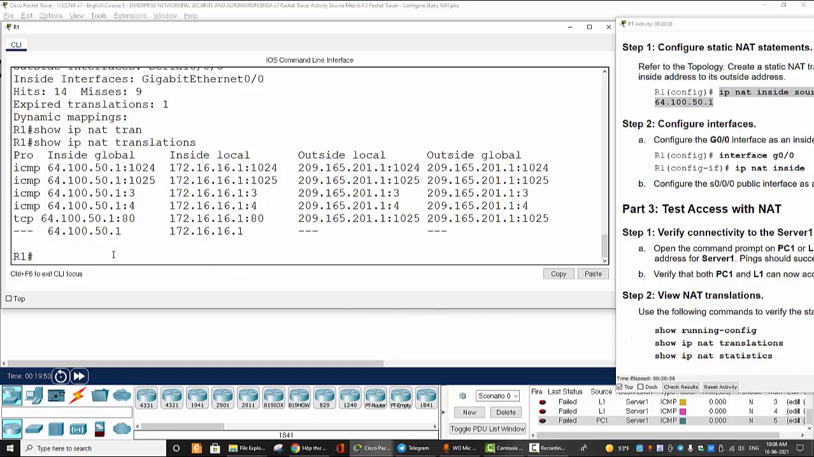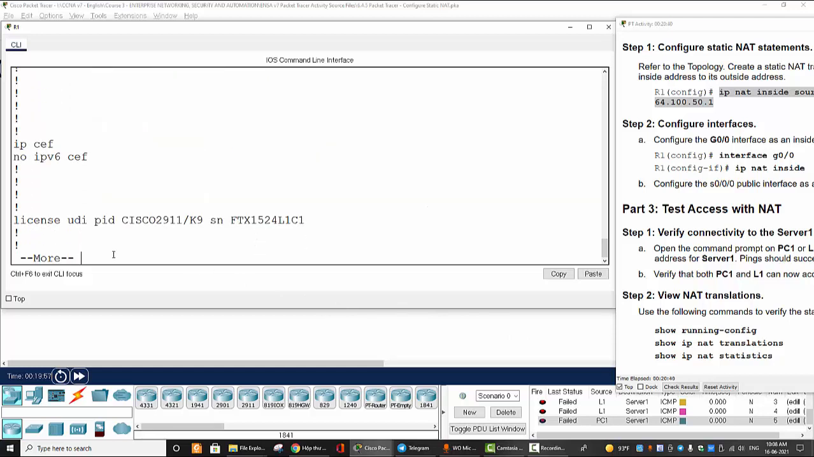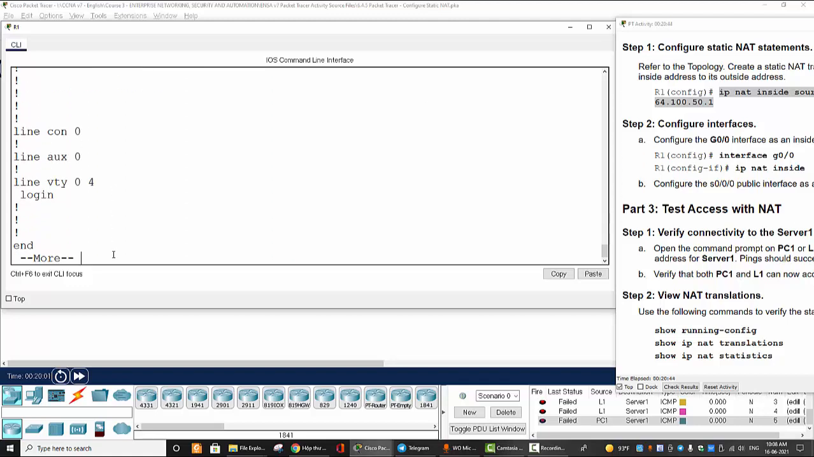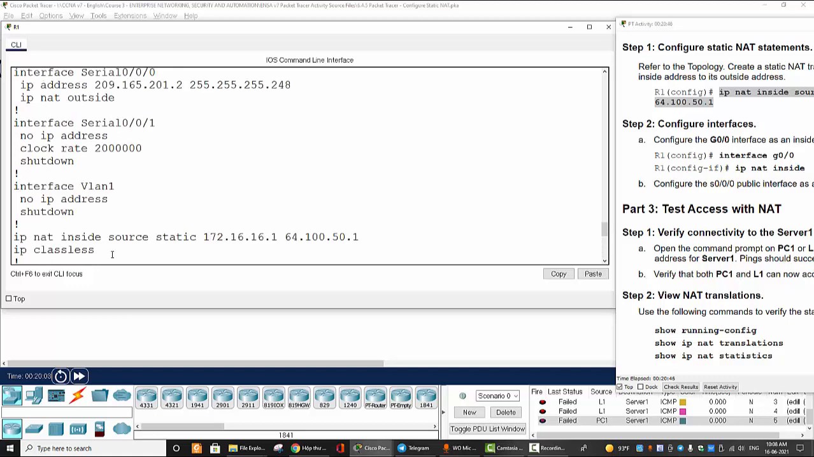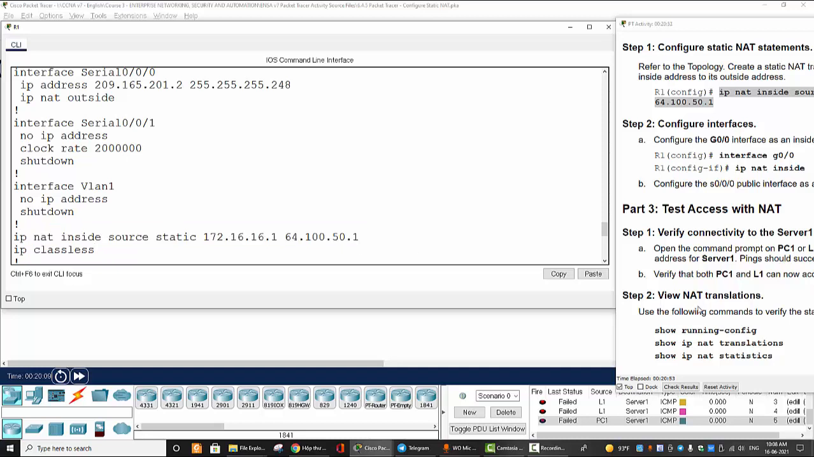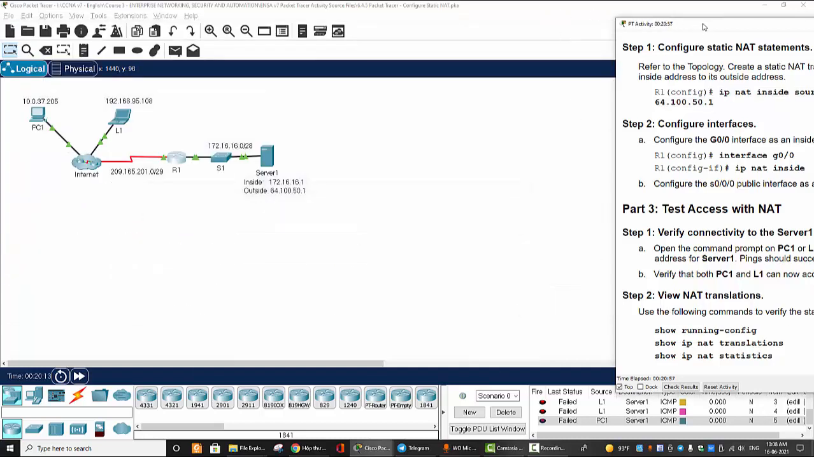Another command is show run. We scroll down to here, IP NAT inside source. So that is all for this activity guide. Thanks for watching.